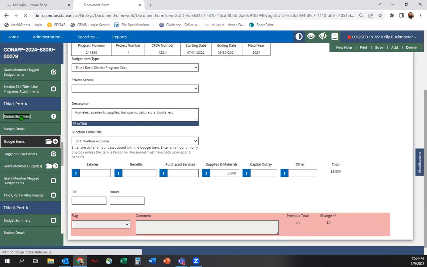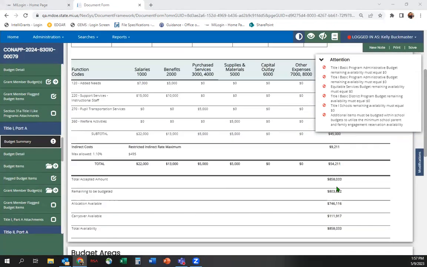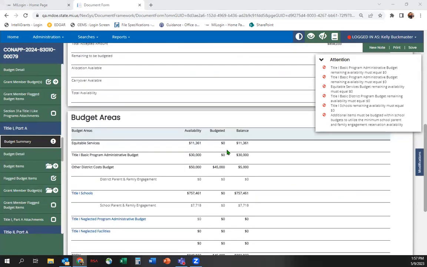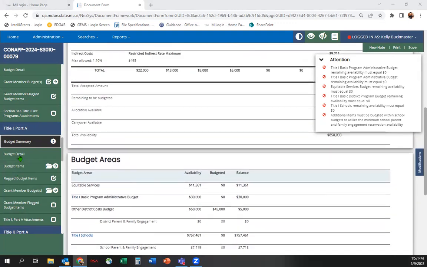If we go back to budget summary, we'll scroll down to get to our basic district program costs, and we'll see if our balance is zero. Oh, look at that. I am 5,000 short. So go back in there, to budget items.